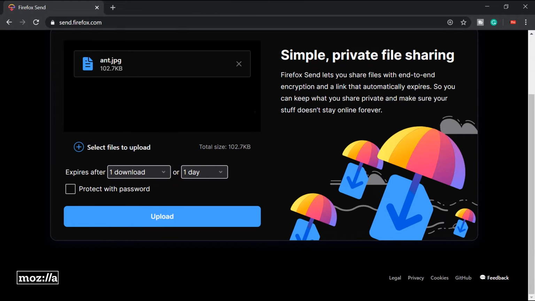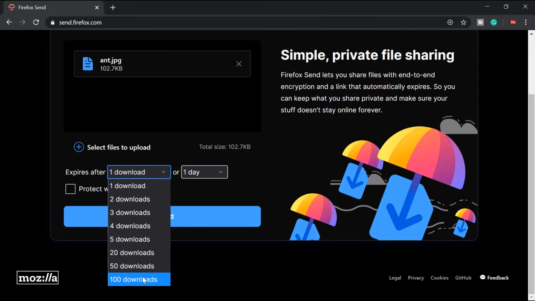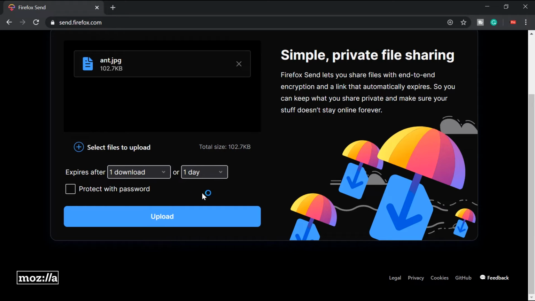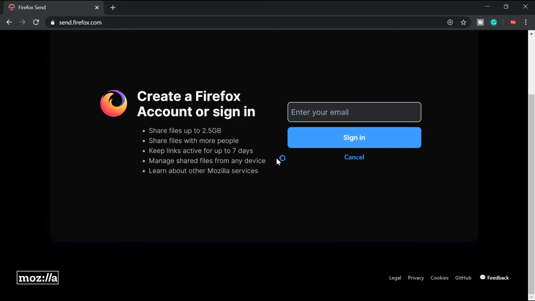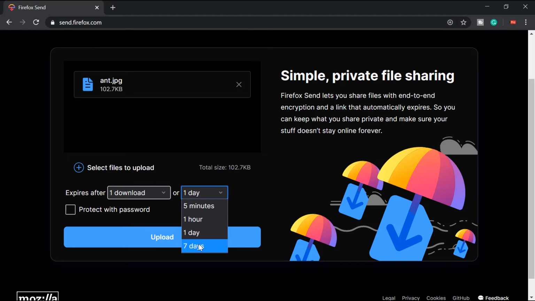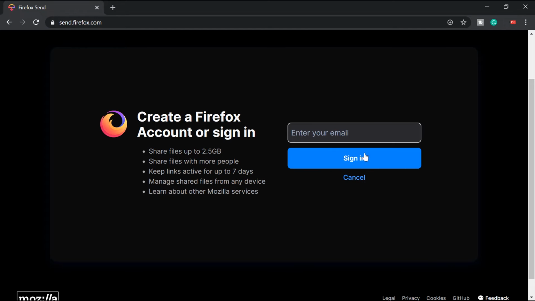And you get to have some options here. You can see expires after 1 download, and we can choose up to 100 downloads if you want. Or we can set how long this is going to stay online. So this is a secure thing to do. I'm just going to do 2 downloads. If you go higher than 1 download, you need to create an account with them. If you go more than 1 day, up to 7 days, you need to create an account.